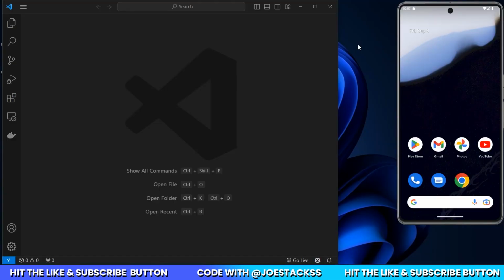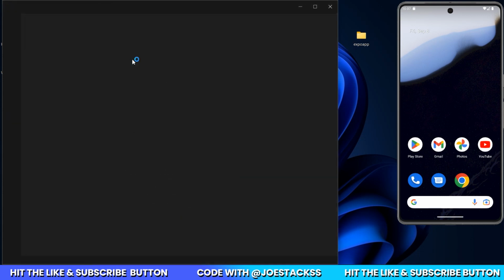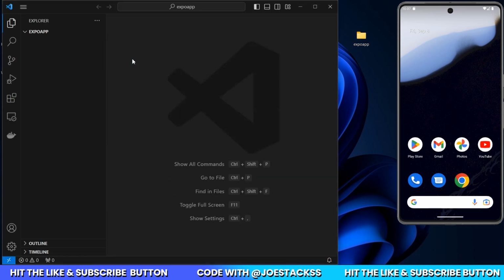Okay guys, the first thing we have to do is set up a folder in our desktop directory, and we're going to call that Expo app. We're going to drag that into our Visual Studio Code editor. And by the way, you need a virtual device setup, and you can get this from Android Studio. And also you can set up your Visual Studio Code editor here.